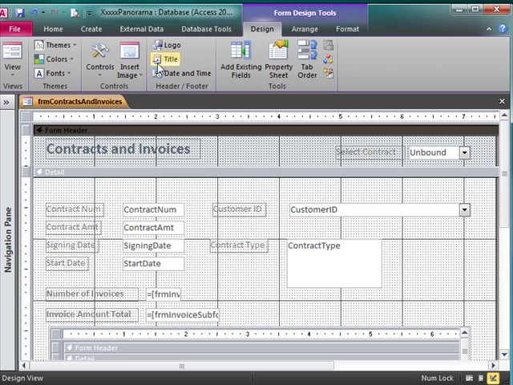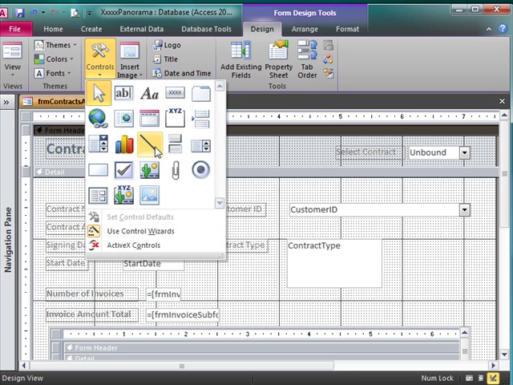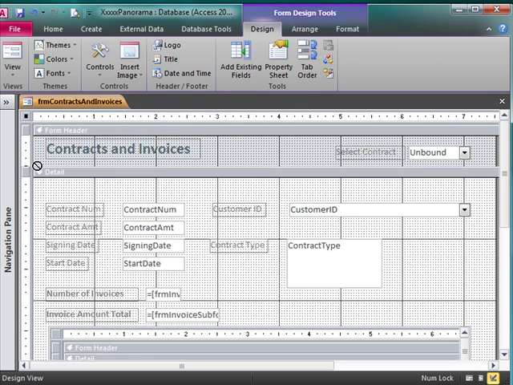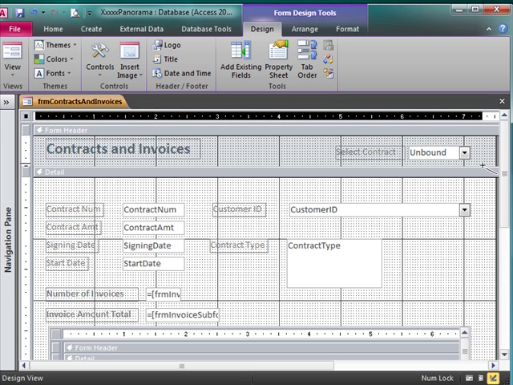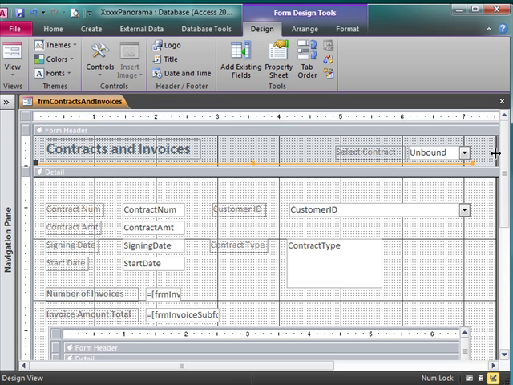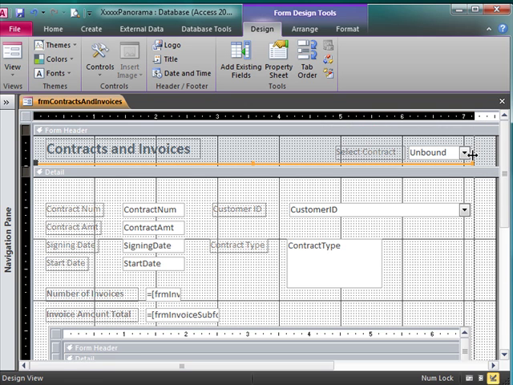So go back to the design, controls, click the line. To get a straight line, hold your shift key down. So start about a row of dots in, click, hold, and drag, and I'll bring it out to about here, and then bring my margin in.